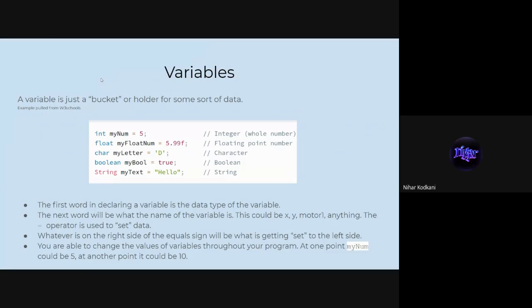Okay, so starting off with variables. I'm assuming most of you have passed basic algebra, or maybe even algebra 1 or 2. So you should know that a variable is holding some sort of data. I like to think about it as a bucket for a data type. As you see right here, we have a bunch of variables in this block of code. When you're declaring a variable, you have a data type, name, and then the value associated with it. For example, this variable is called mynum. The data type is int, which is an integer or a whole number, and then you're setting the value to 5.